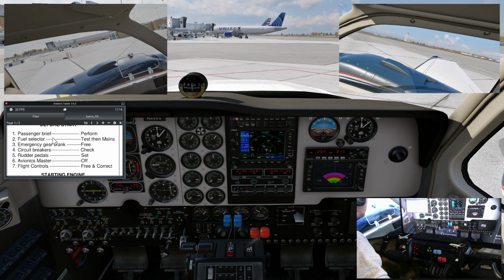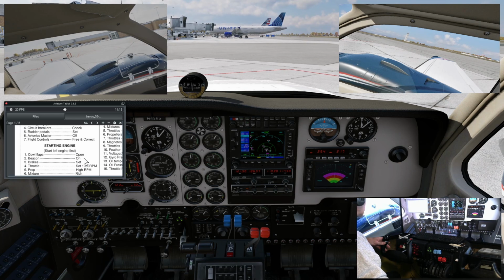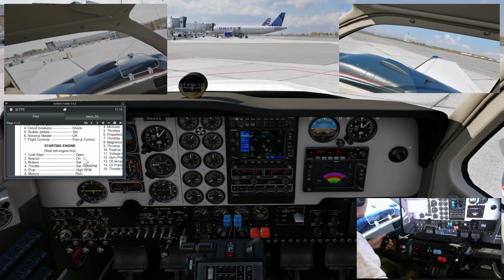Just run through my checklist. Fuel selectors we did check on there. Emergency gear, yep, we checked on that. Circuit breakers are all in and checked. We have them over here. I've already done this previously. Engine is started. We've already started the engines. Okay, cowl flaps we did verify they were open earlier. So the beacon's on, the brakes are set, throttles we all set. Okay, so I've done everything from memory at that point.